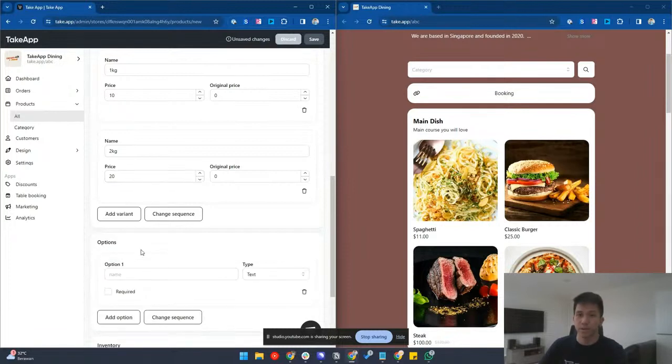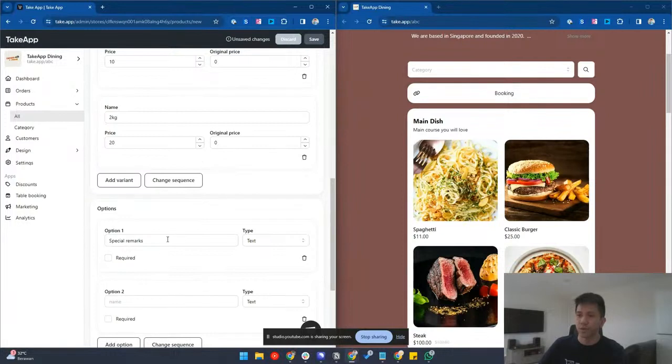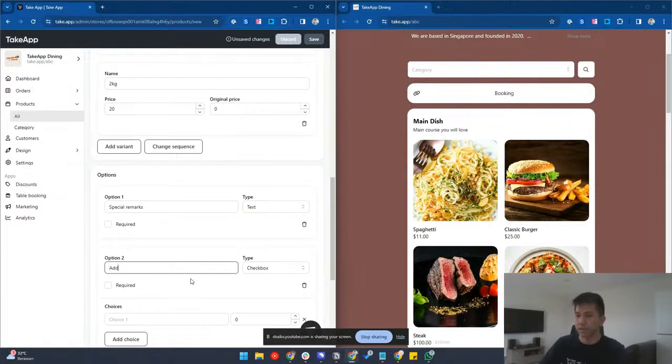These options can be used for multiple purposes, such as special remarks. I will show you in a minute how it looks on the storefront, but I will just explain to you right now all the types of options. So this tag is for short answers, but usually people use this for special remarks, or you can use a checkbox for add-ons. For example, add-ons.